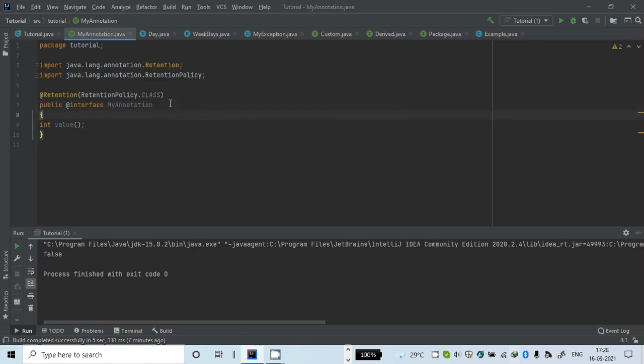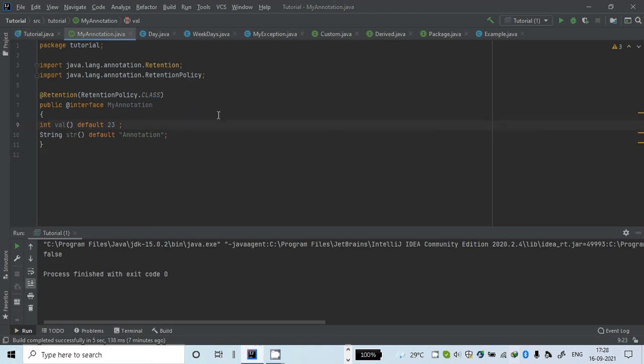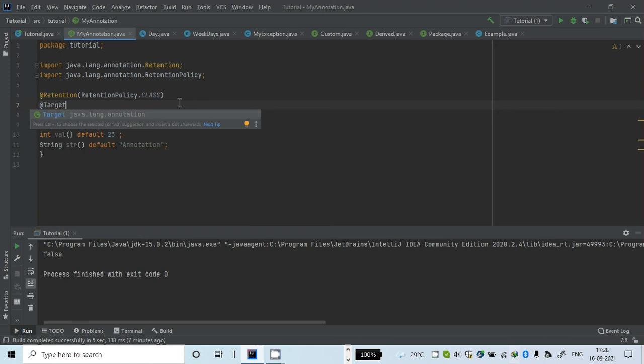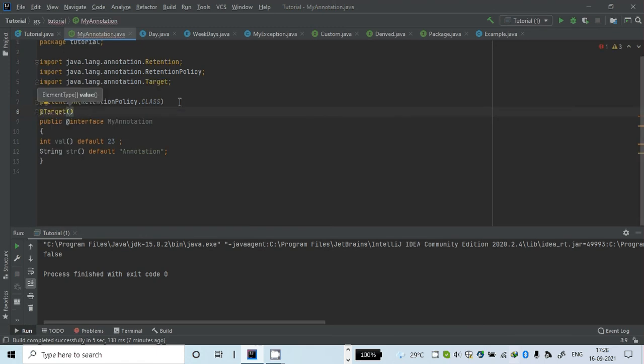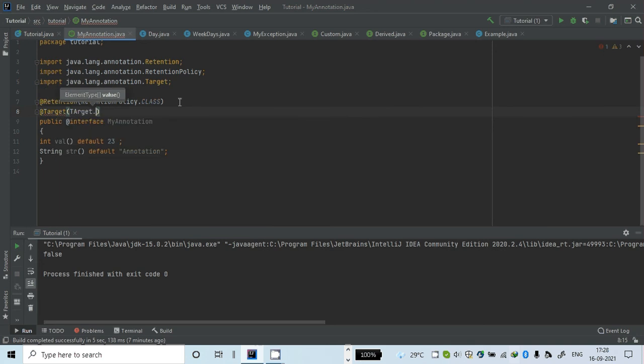So first of all, let us use the annotations which we have used till now. I have defined this annotation here, my annotation. And after this I'm going to use another annotation, which we discussed when I used the PPT, if you remember, the target annotation. So at the rate target dot target.